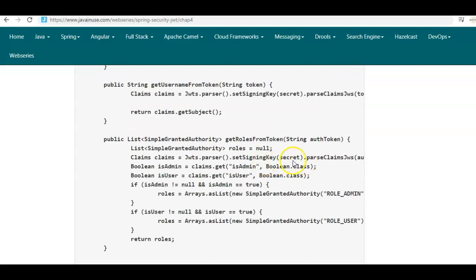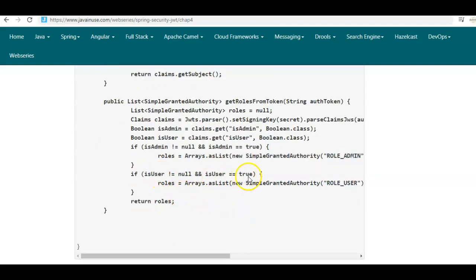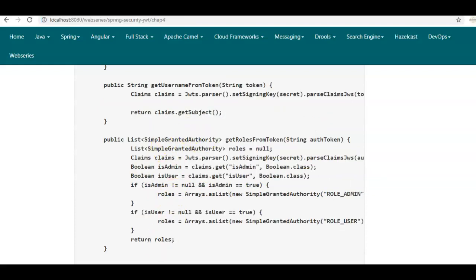So now that we have got the JSON web token, from this we'll be checking the boolean values is admin and is user. So if from the claims we get is admin, it is not null and it is true, it means that this particular user had the admin role. So we'll be setting in the roles the admin role. Similarly, if is user is true, then in the roles we'll also be adding the role user, and then we'll be returning this list of roles. So let us make these changes.